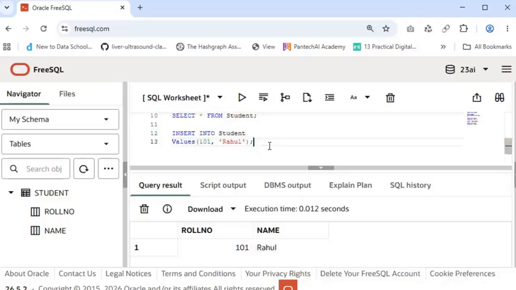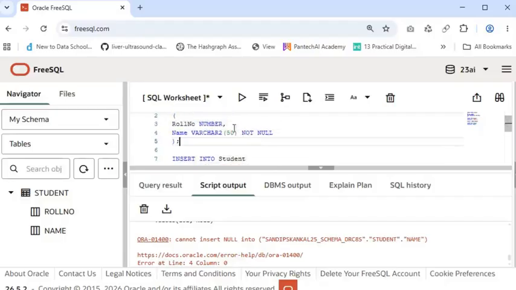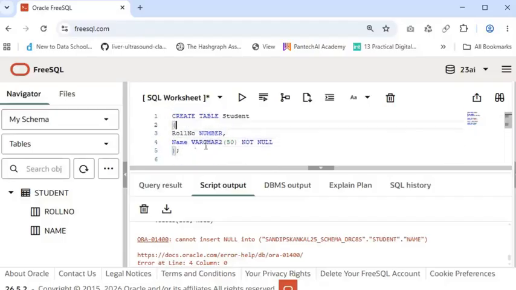Now let us try another insert command. Here instead of name we will have null, and we will try to run. So here we'll get an error. What does it say? Cannot insert null into the particular student. Why? Because while creating the table, for name we have taken the not null constraint. So the name field in the table cannot be null.